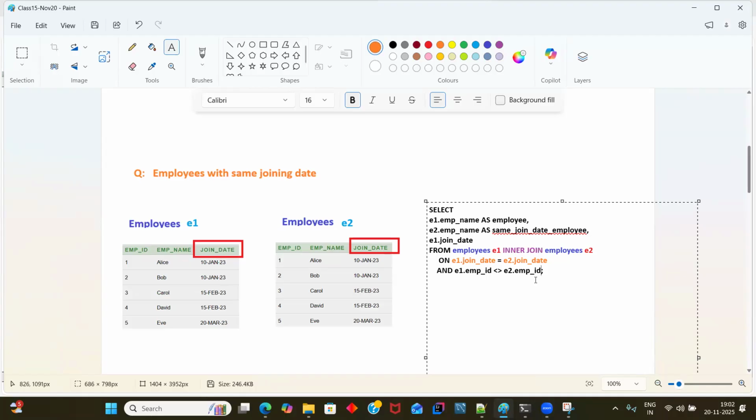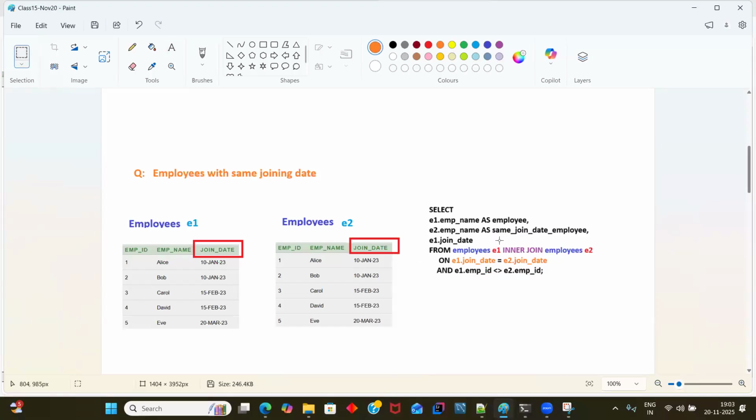Yes, sir. Okay. And this is mandatory, I should not say it's optional. If you don't compare the IDs, then you will see repetitions. If you compare these IDs, the repeated rows will not come again.